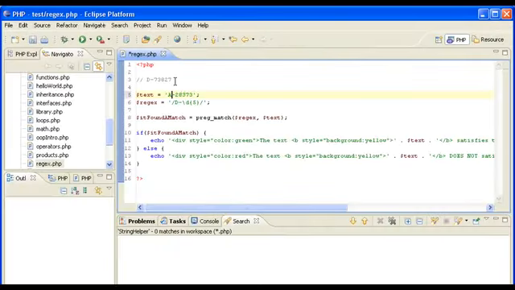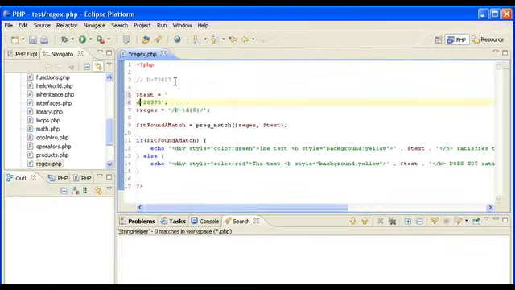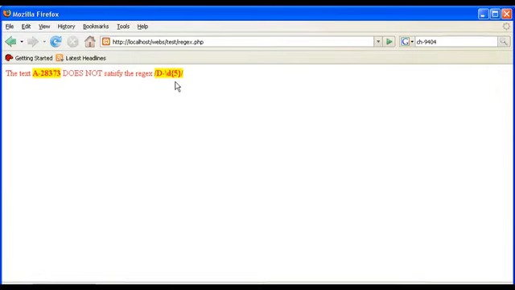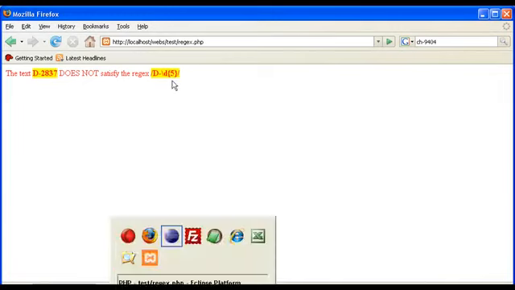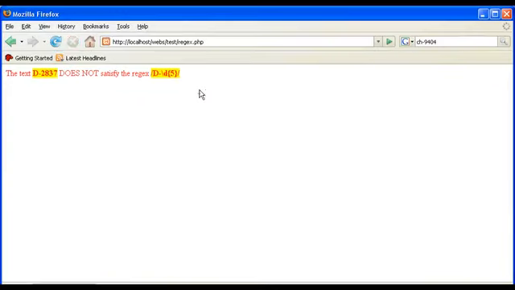What if we have an Austrian zip code? No, because there is no D. So let's change it back to a D. And let's say we only have 4 digits. No, that doesn't match either because we specify there has to be 5. Let's put back in 5. So we have 5 again, and it works.